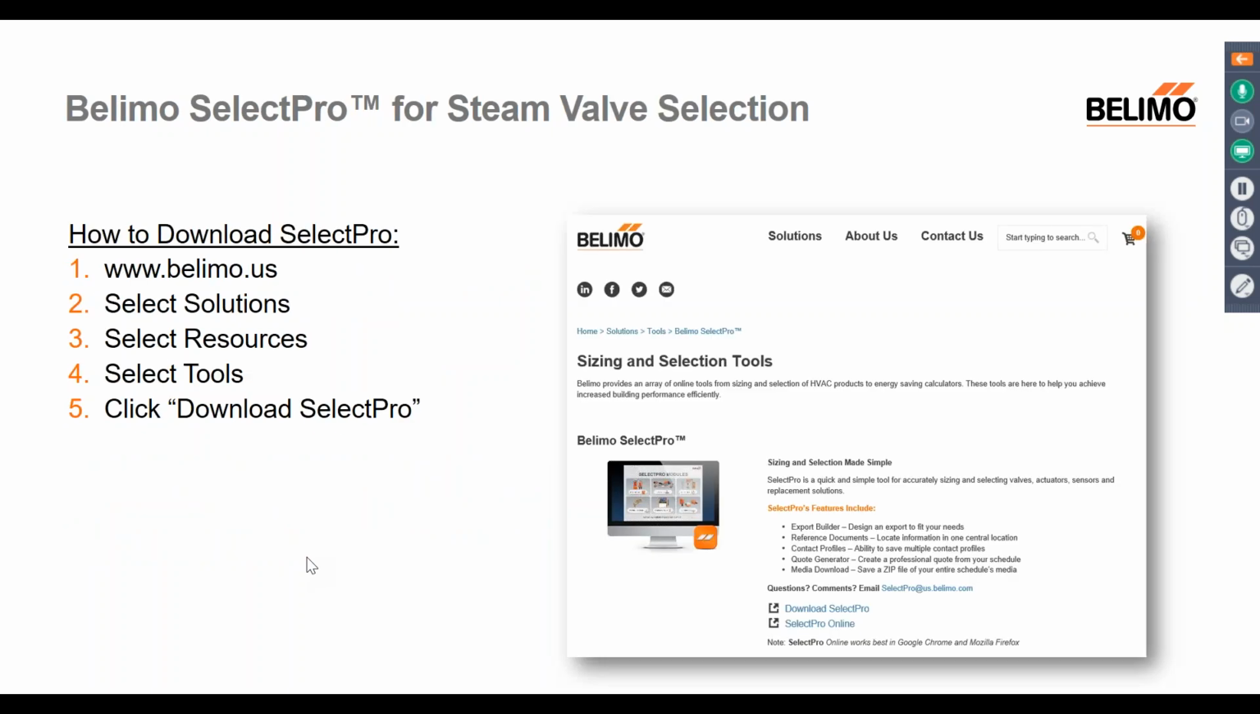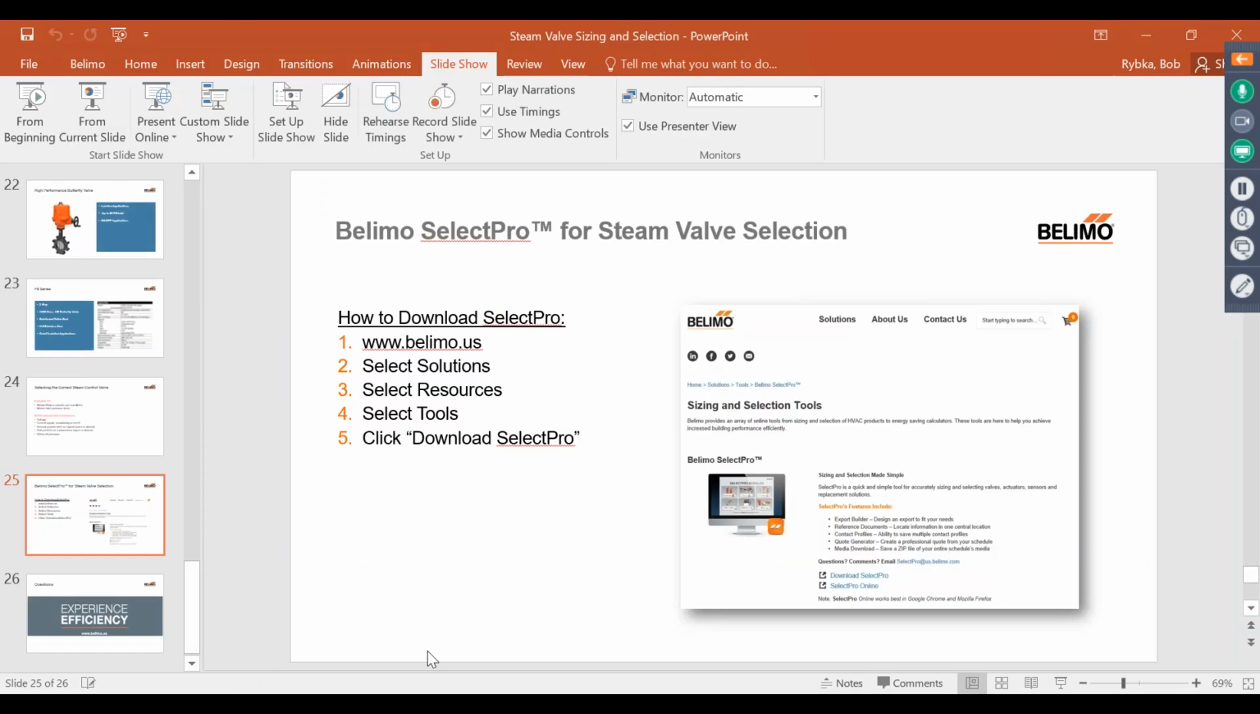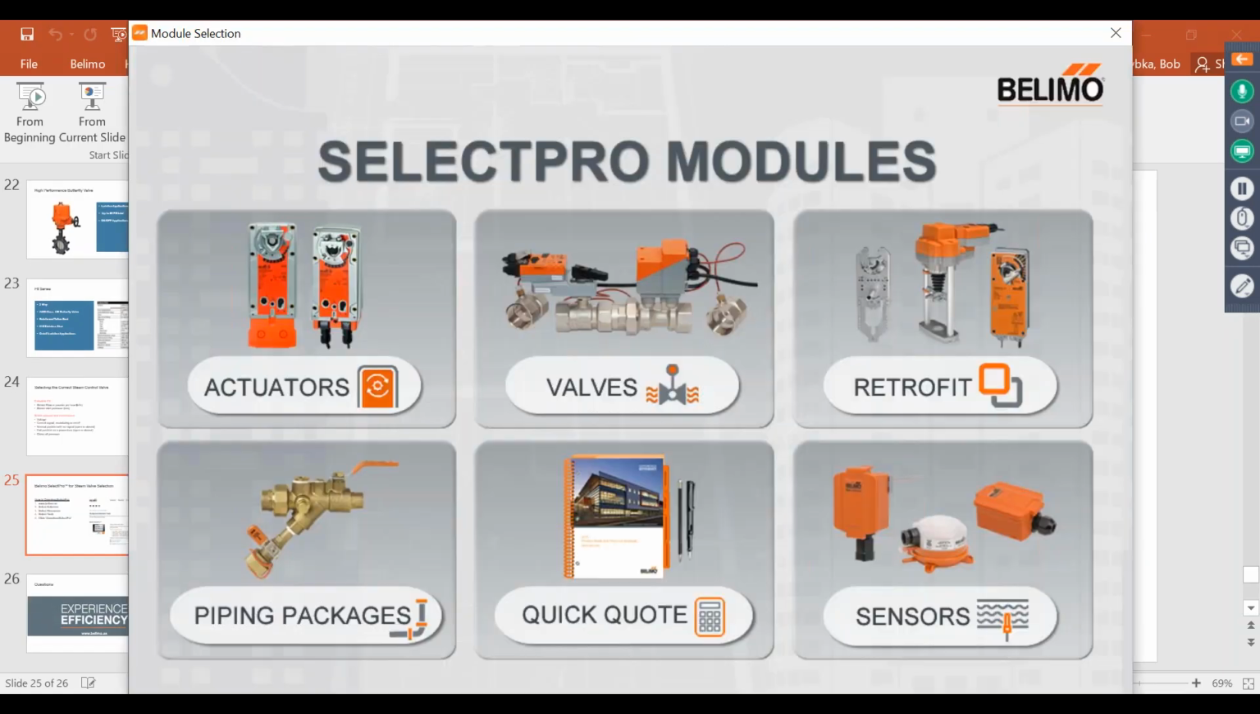So, if you go on belimo.com and go to Solutions, Resources, Tools, then download SelectPro. SelectPro is the tool we use for sizing. And I'm going to show you, we're going to do a selection right now, and I'll show you how easy that is. I have SelectPro open.